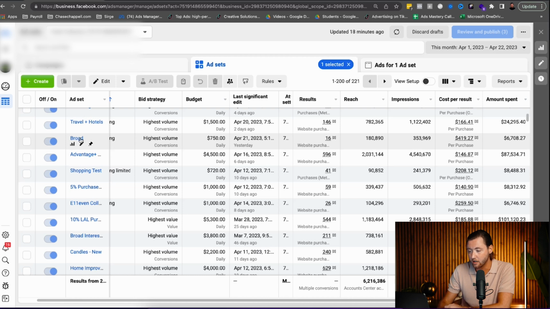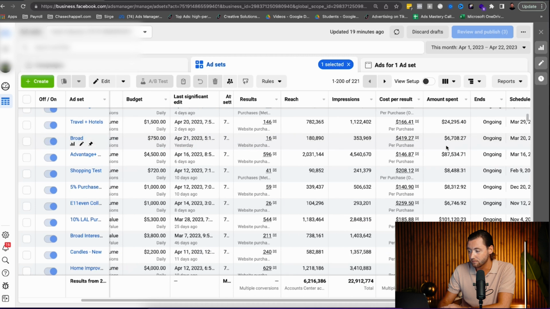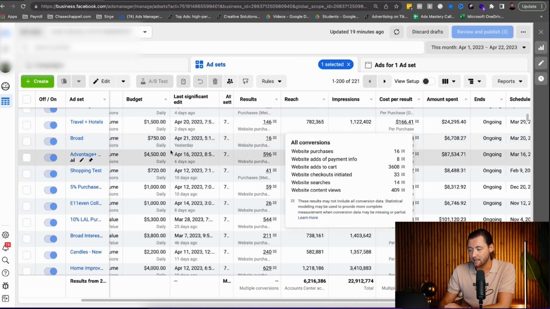For instance, we have a broad audience here at $750 daily, travel and hotels at $1,500 daily. This one's at $419 cost per purchase, which is absolutely way too high. And then this one's at $166. If this was a CBO, this budget would have already been shifted over to travel and hotels and would have seen a much better cost per result over the long run. And the more sales that audience gets and the more consistent it is, the better the cost per result will be. So that is a big thing for CBOs.